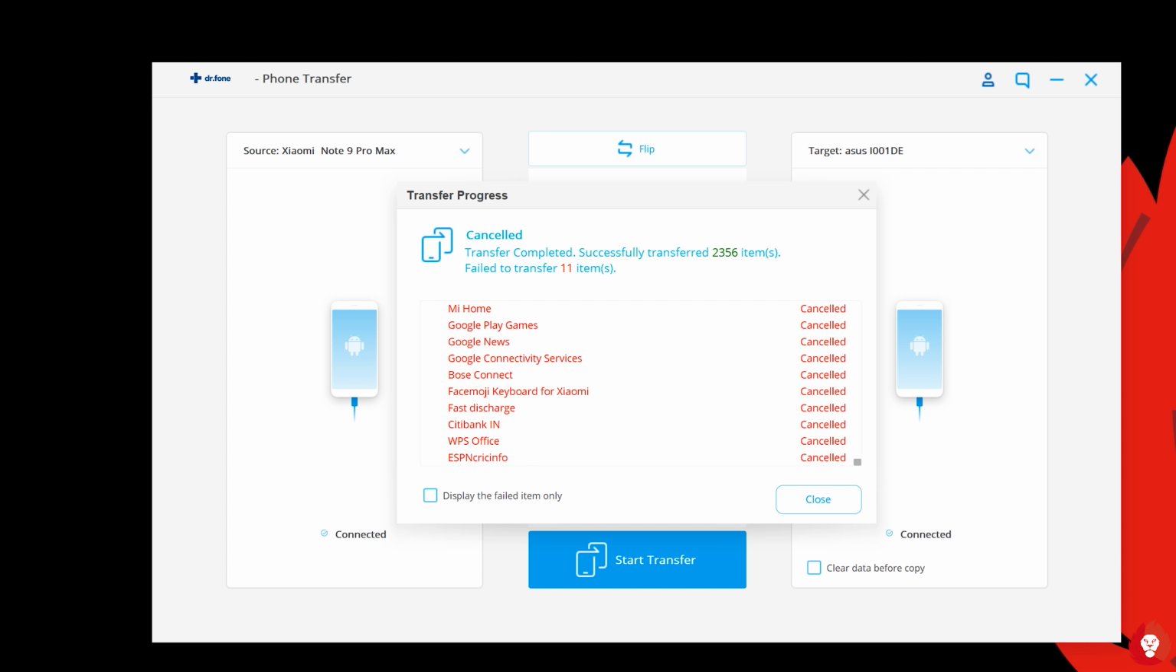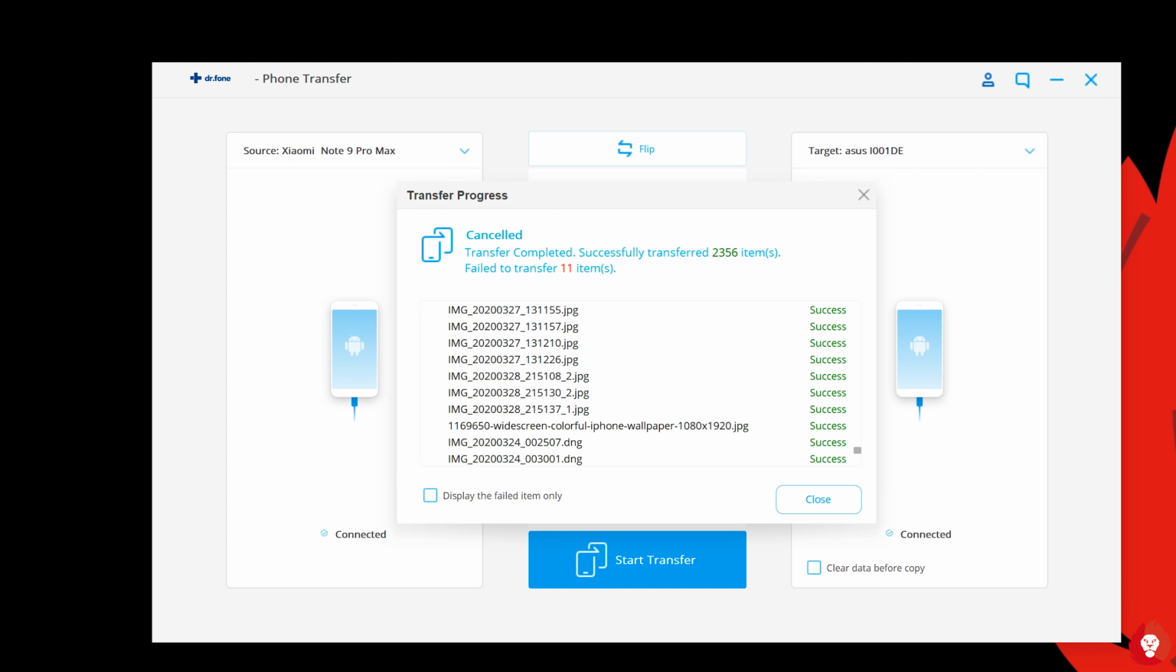So now what happens is, in the future, if you want to actually get these cancelled items and the failed items onto the phone, you can actually go ahead and select just those items and click those that you want to reinstall or copy back onto the target device. But the rest of it, if you look at it, all have been successful, because I have not interfered with any of the things. All the images, contacts, everything has been transferred perfectly fine. And like I said, none of this needed an internet connection as well.